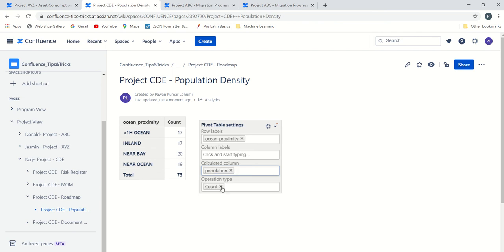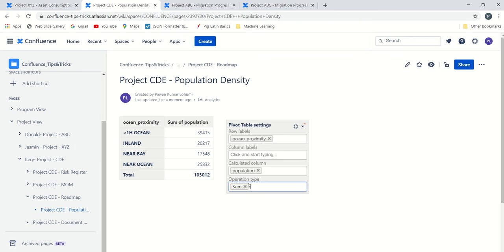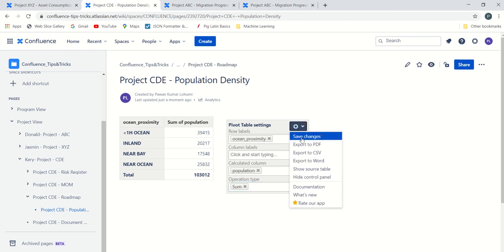And so what I need to decide is, do I need to do a count, or a sum? I have population, so it would be a sum. We have other operations that we can perform over here as well: min, max, average. So what it is doing is, for ocean proximity, it is doing a sum of the population present in this particular category, right? And we can save these changes.